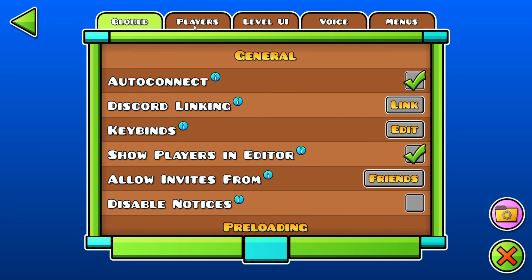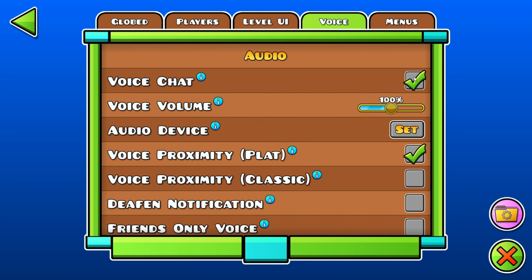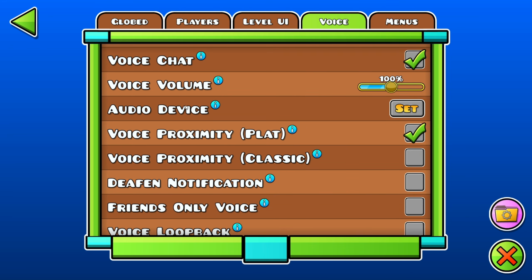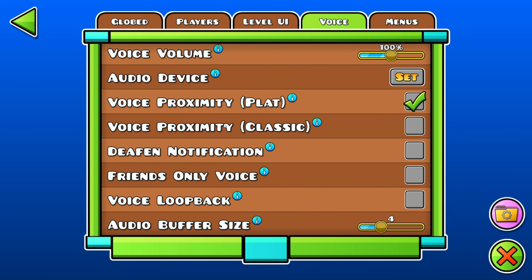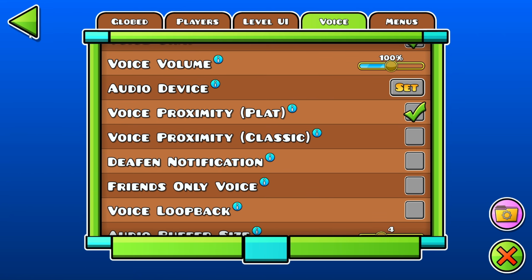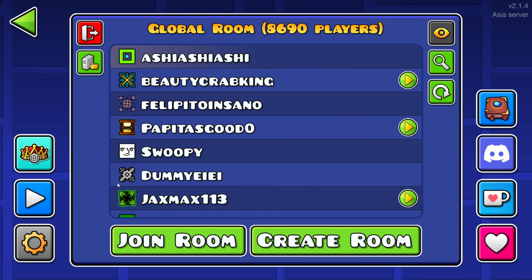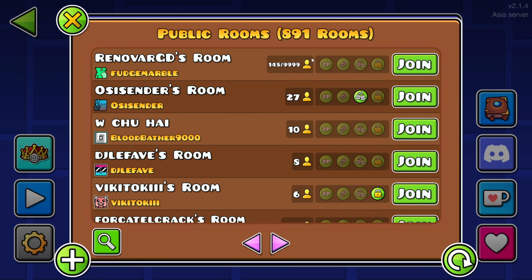And go ahead into your settings, go ahead into voice, make sure your voice chat is toggled on, your audio device, everything else. So you can set it up over here in the voice section inside settings. But once you're linked into Discord and everything else, you can go ahead and join any room. So let's say this room.